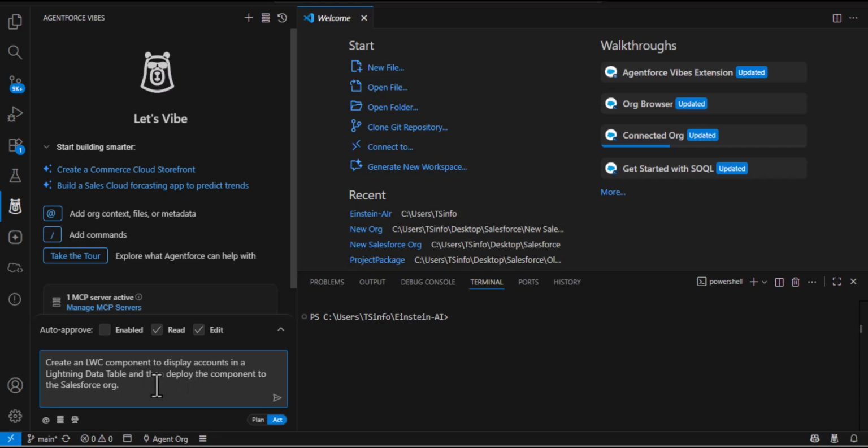Now in the Agentforce for Developer, we can only create the LWC component, but it actually doesn't create the files and it was not able to deploy these components to the Salesforce org. But this Agentforce Vibes can automatically create the files, and also it has the ability to deploy the component to the Salesforce org because of this MCP server. Now let's give this command.